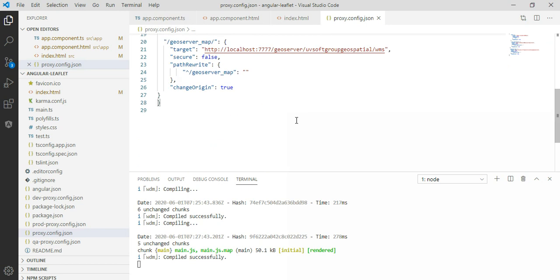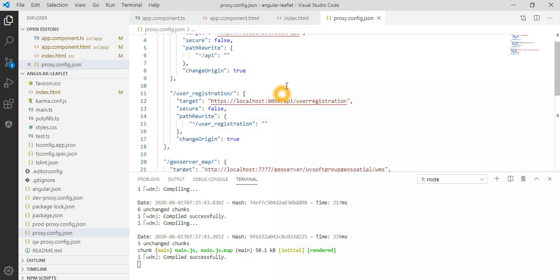Some part of the communication, but I didn't finish it yet. Then implement the services and call the services into your Angular components. That's what I will show you later.